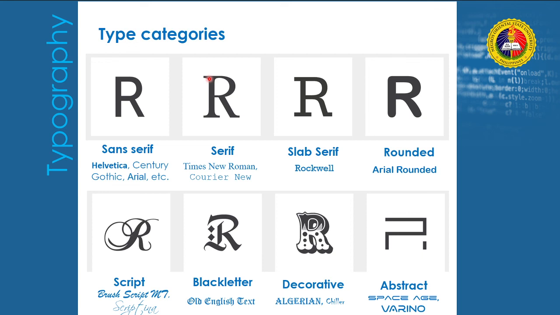And then we have rounded fonts or typeface. So rounded is characterized by rounded corners. Diba? Corners, then they're called rounded typeface. And then we have script. Script typefaces are based upon the varied and often fluid stroke created by handwriting. So mura siya handwritten, that is called brush script. Example is brush and then script na.